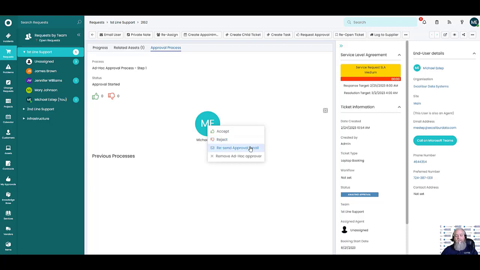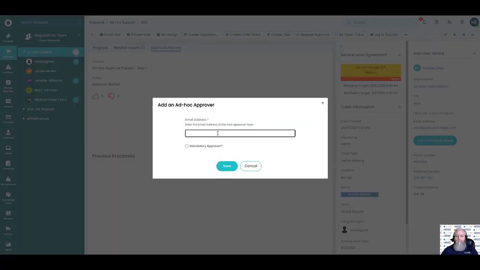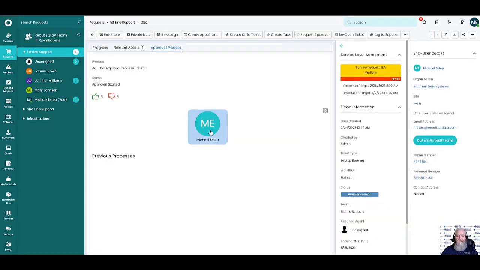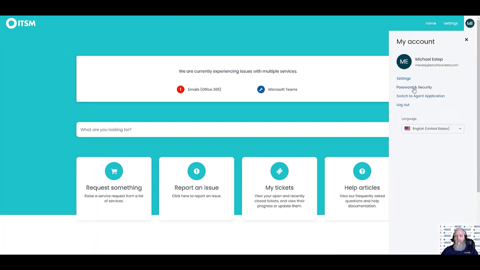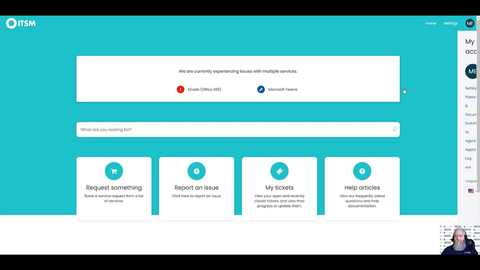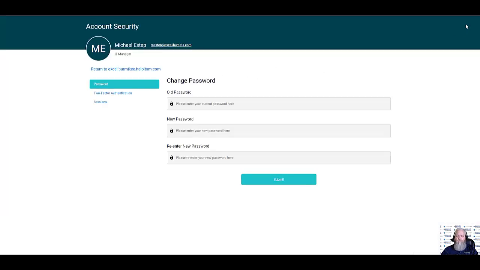I could resend this. So for those people who say, hey, I didn't get the approval email, you could resend the approval email. You could also remove the ad hoc approver if you wanted to. And if I have that ability, I could add new folks in here as well and put in a mandatory approver. Yes, it does have a delegation within the portal itself. If I go over to my accounts and go to password and security, nope, that's the wrong one.